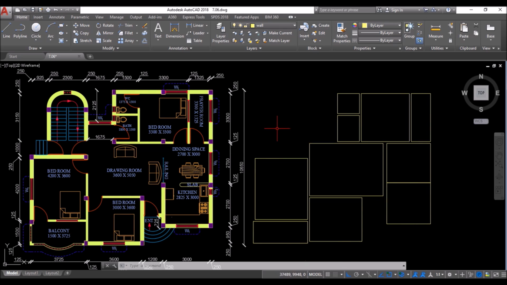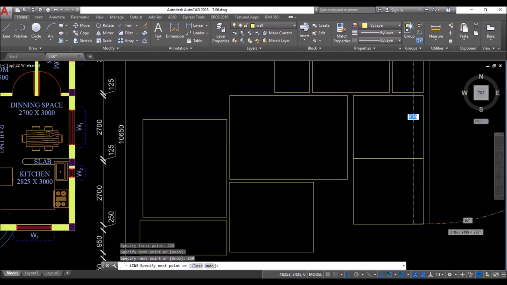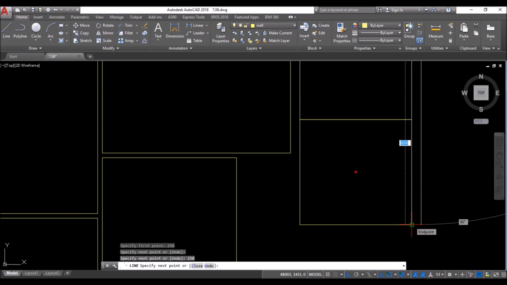Now I'll draw this outer line. So click on line tool or type L and press enter. Then take 250 units extension upwards from this endpoint snap. Move towards right. Then take this endpoint extension upwards and click at this intersection. Then move the cursor towards right again, type 250 and press enter. Then take this endpoints extension towards right and click at the intersection.